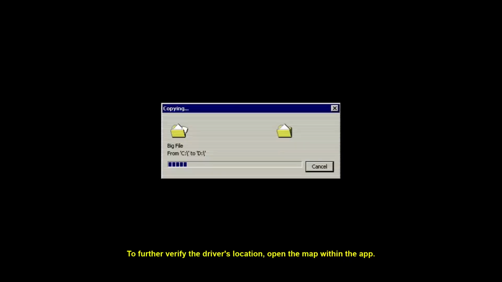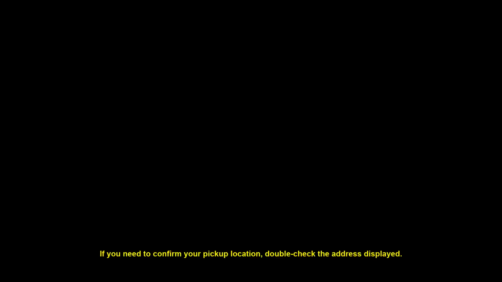Check the driver's name, vehicle type, and estimated time of arrival. To further verify the driver's location, open the map within the app. If you need to confirm your pickup location, double-check the address displayed.